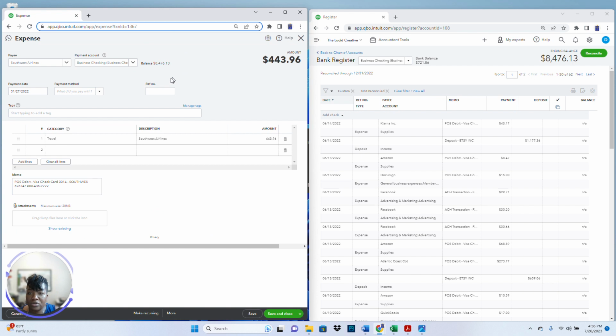Now, the other thing I want to make sure of is that this is not connected to a transaction in the banking feed. And I know that because right here in this space, underneath the word expense, there would be a blue hyperlink that says this transaction is connected to something in the bank feed. That's a further indicator that this is a duplicate transaction from the checking account that we merged.